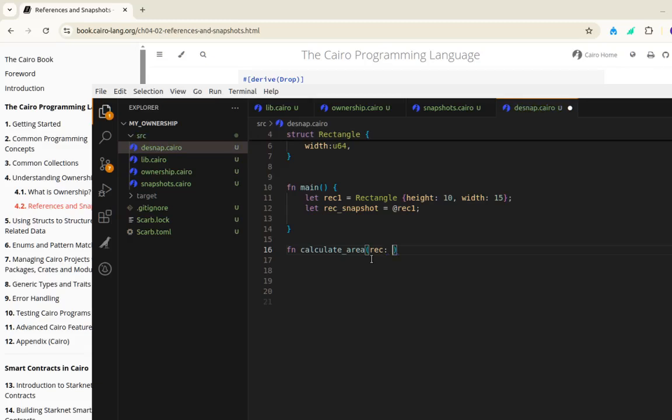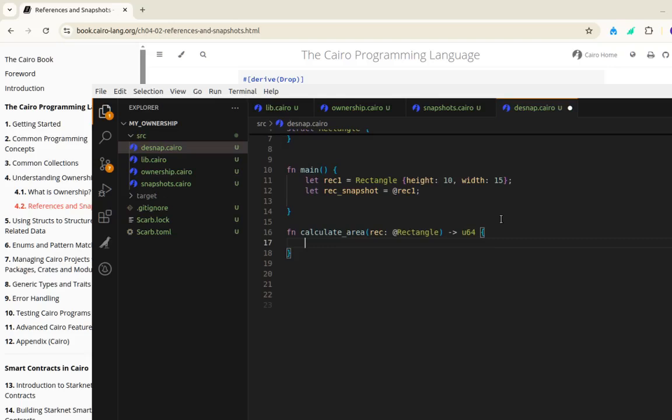So it's taking in a snapshot as an argument, and then it's returning the area. In this case our area is a u64, because our height and the width all have a data type which is u64, unsigned integer 64. So even after multiplying our height by the width, we have to return a u64. We cannot have a u128 because what we are multiplying has one data type. So this is how we use the desnap operator.